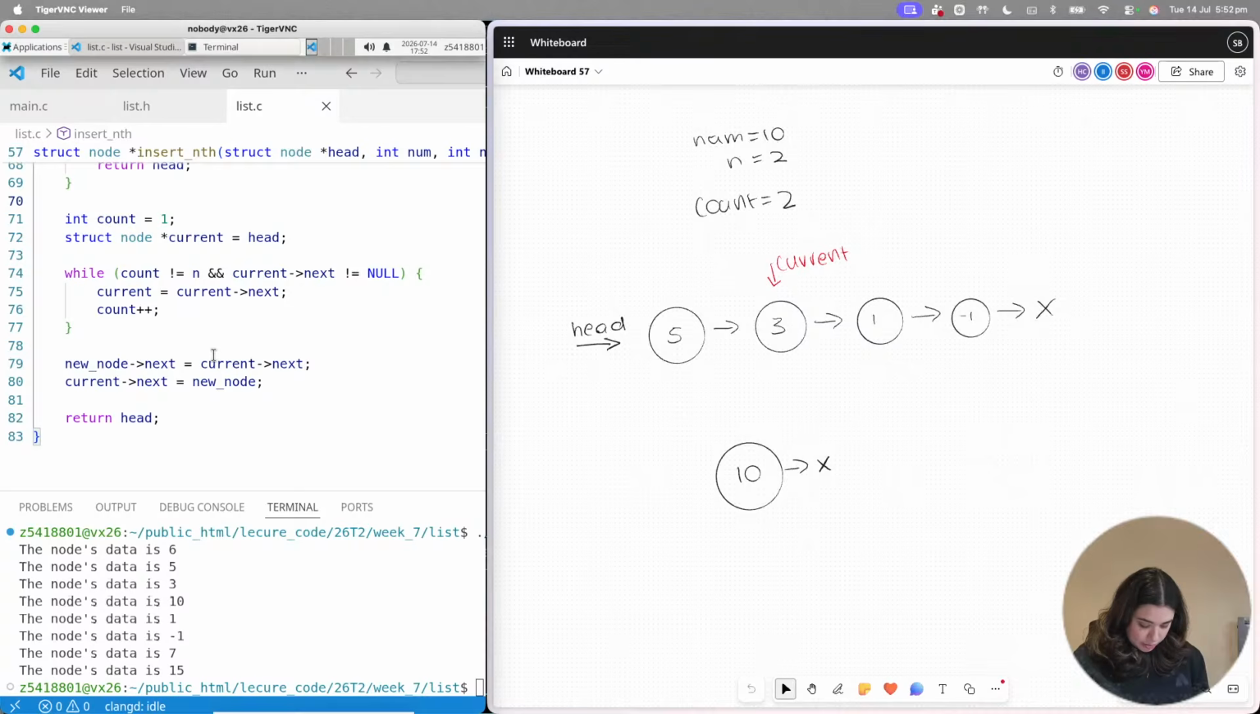So let's update that. New node next points to current next. And we say current next points to new node. So now we've successfully made the first function call to insert 10 after the second position in our list.